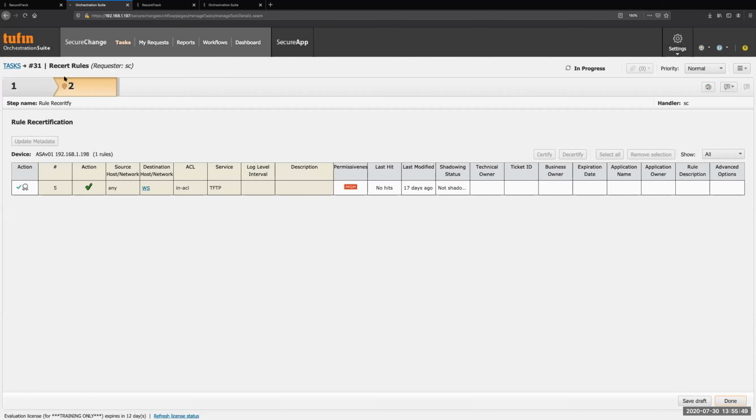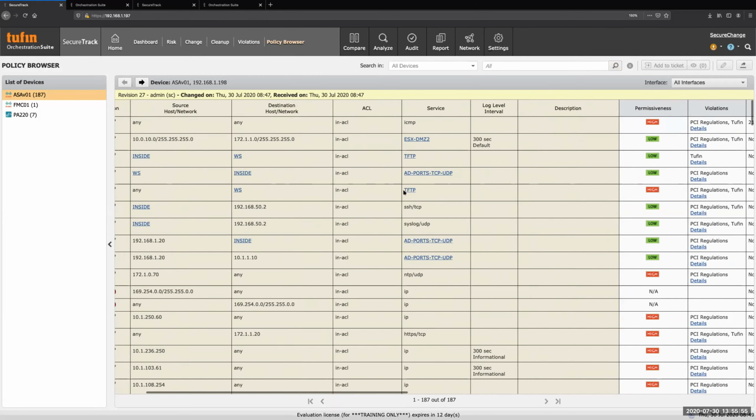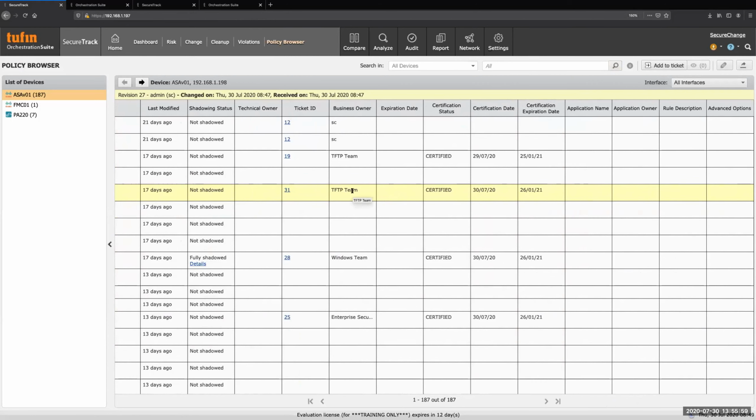If we go back to Secure Track and just refresh the screen, we can see this rule right here is what we had. We have TFTP as the business owner. It's certified. The data was certified, and the date that it's going to expire, the date we're going to have to recertify it. And if you see here, we also have a ticket ID in place as well. So this ties to ticket 31 in secure change, so we can easily reference those reasons, that comment that I put in there.